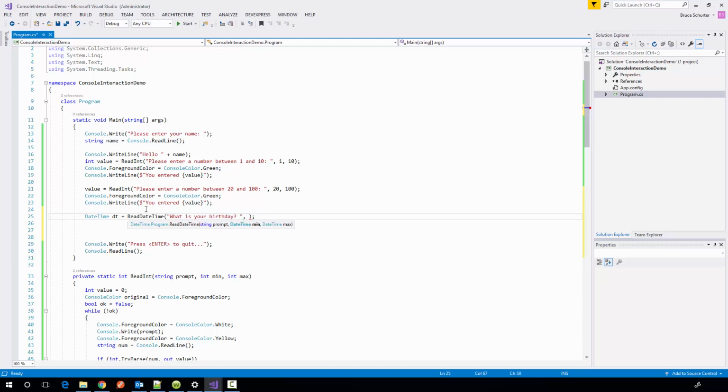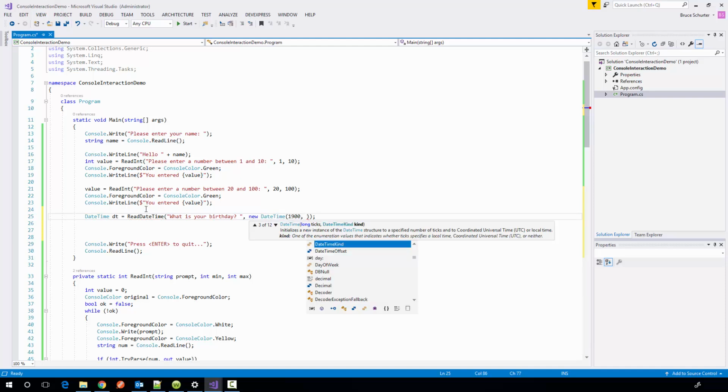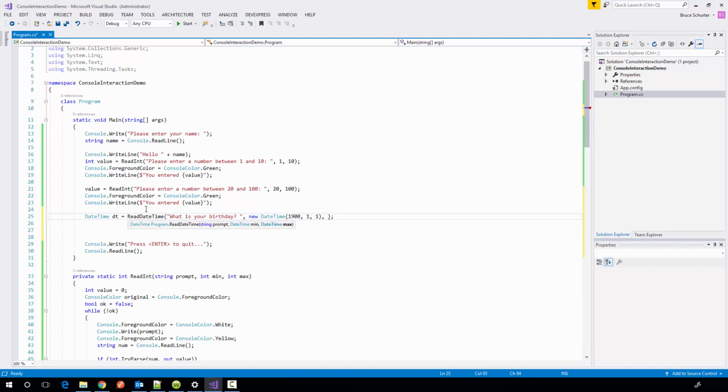And then we have to provide a minimum and maximum date time. DateTime.MinValue, although I doubt I could be 2 billion years old. Let's actually give it a new DateTime and assume I couldn't have been born before 1900. And for the max, I assume you can't ask anybody what their birthday was if they haven't been born yet. So we can use DateTime.Now for the upper range. So we're saying between January 1st, 1900 and whatever the current day is.